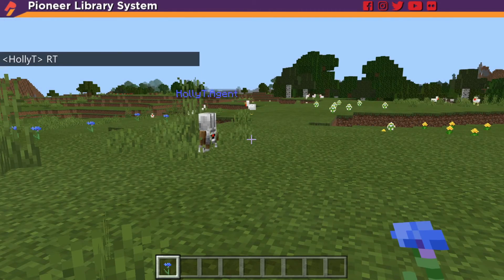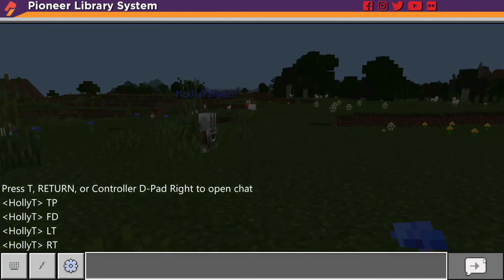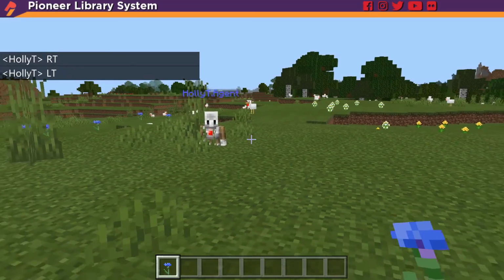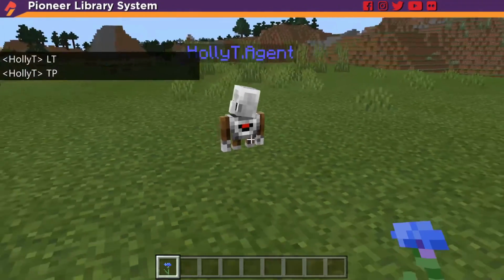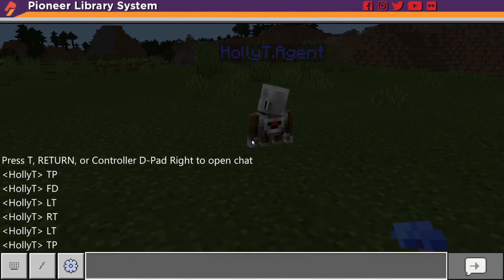And our agent turns. So you now have the ability to teleport your agent to you. You can make him turn left. You can make him turn right. And you can make him move forward.